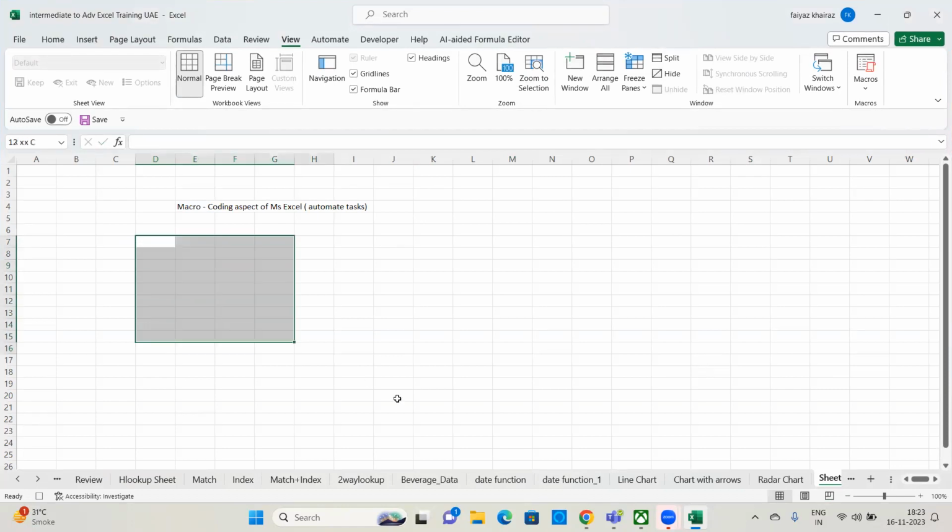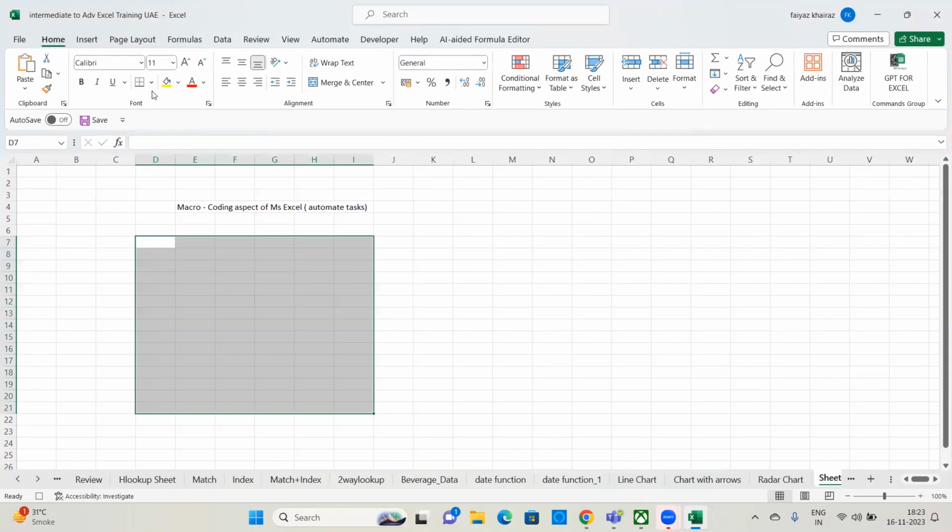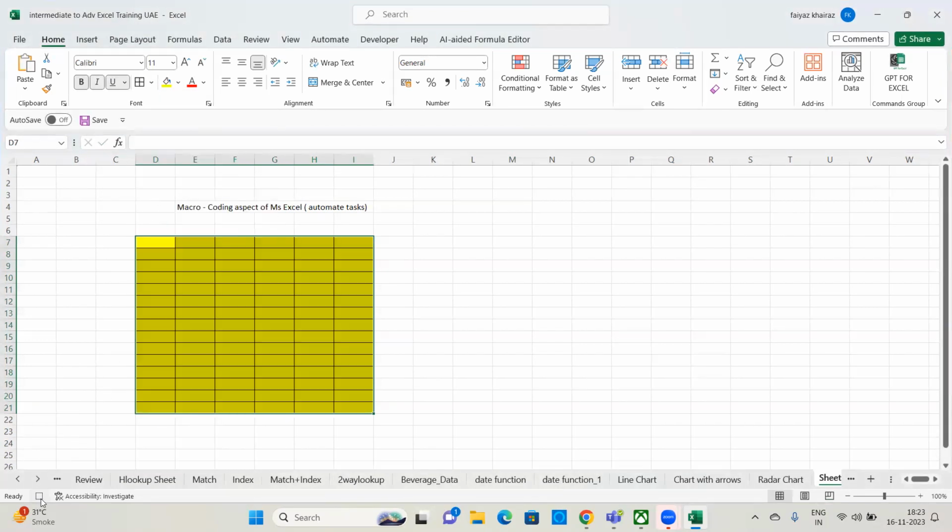Now I'm making a simple report, so I'm going to select this. Go to the Home tab, yellow fill, bold, italic, underline, all borders, and I will click here to stop recording the macro.